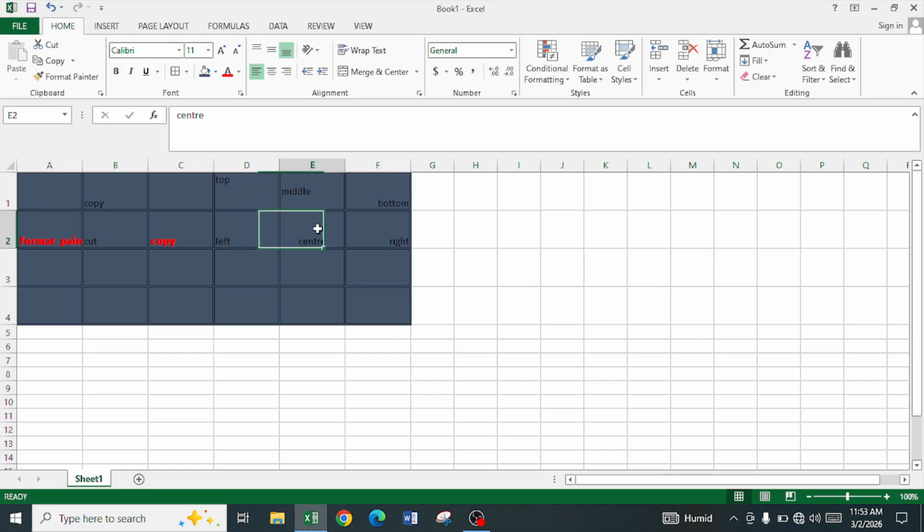So I'm going to push this to the middle and to the center, as you can see. So you can do this. Okay, so now we have the wrap text and the merge and center.